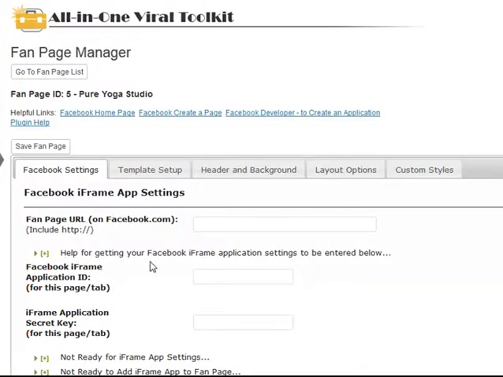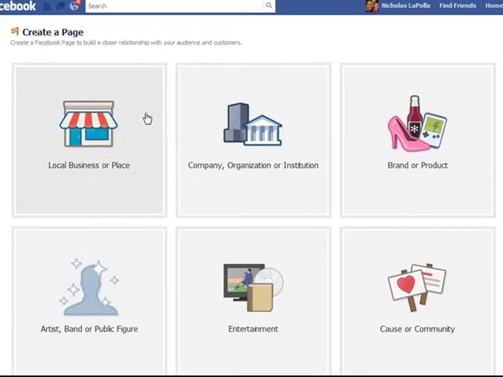This screen is where you configure your new fan page's custom iframe content and hook it into Facebook. Before you begin hooking up a fan page, you need to create one in Facebook. To create a fan page, begin by clicking the link Facebook Create a Page. This will take you to the Facebook Create a Page selection menu.